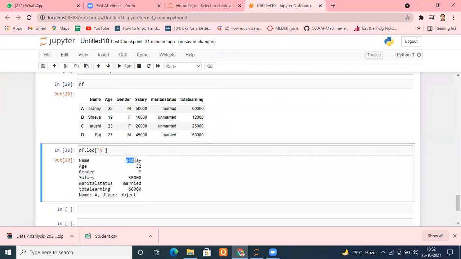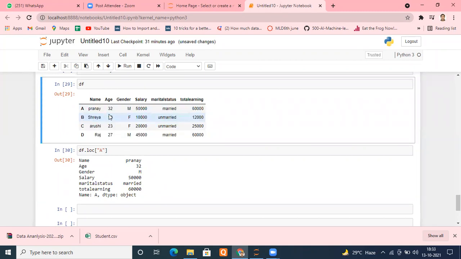Name is Pranay. Age is 32. Gender is M. Salary is 5,000. Marital status is married. Total earnings 60,000. That means this row has been captured. And won't you believe, even if we see our data frame this way, it is also known as series. Remember, yesterday we studied that every column of this data frame is known as series. Similarly, every row will be known as a series.